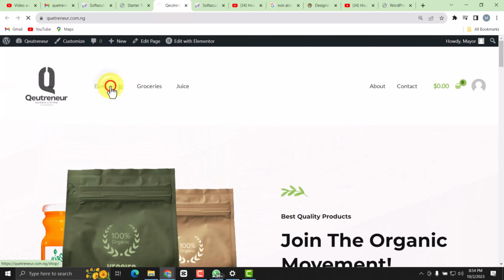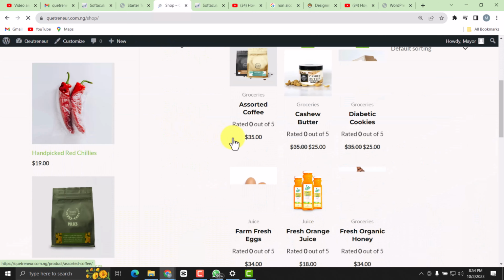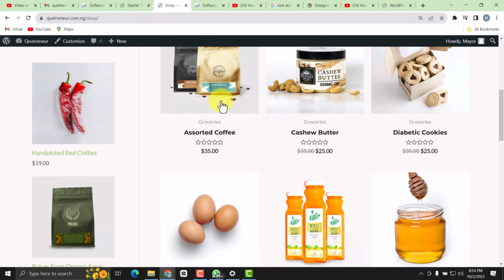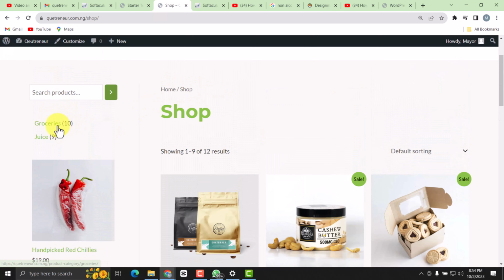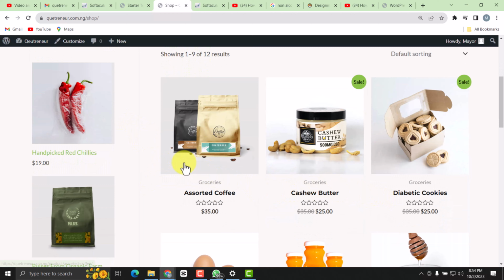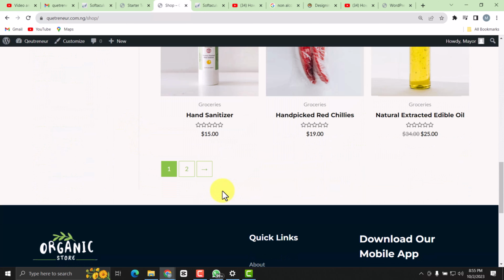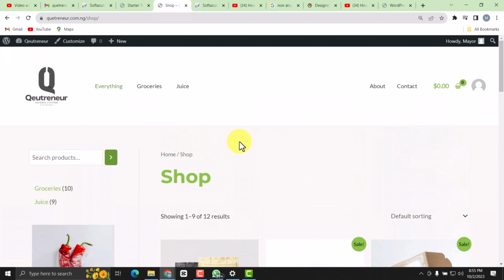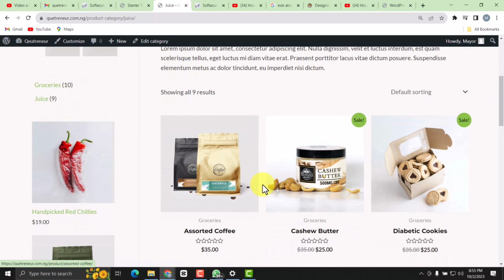If you click on everything right here, it leads to our shop where people can see different categories. As you can see, there's a grocery category, there's a juice category. They can search for any of these products, and it will bring them the results of any product right here. They can visit the juice section and pick any juice that they want.